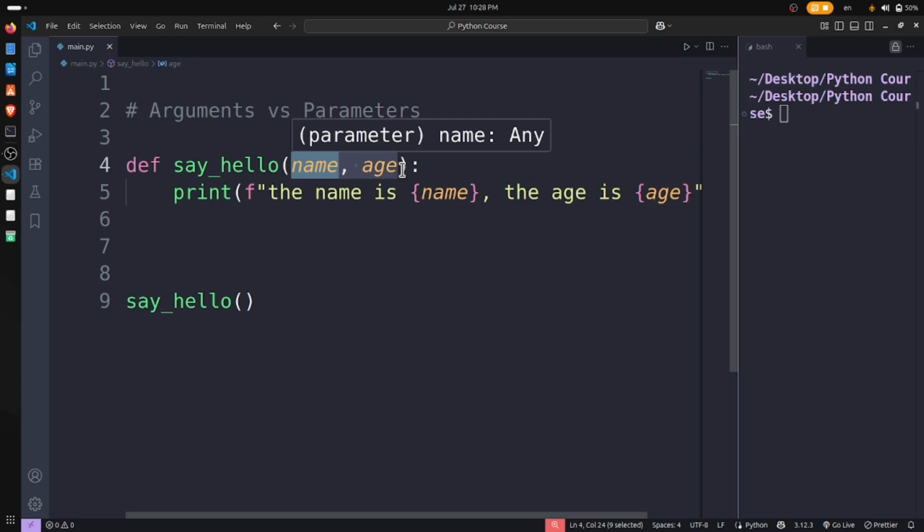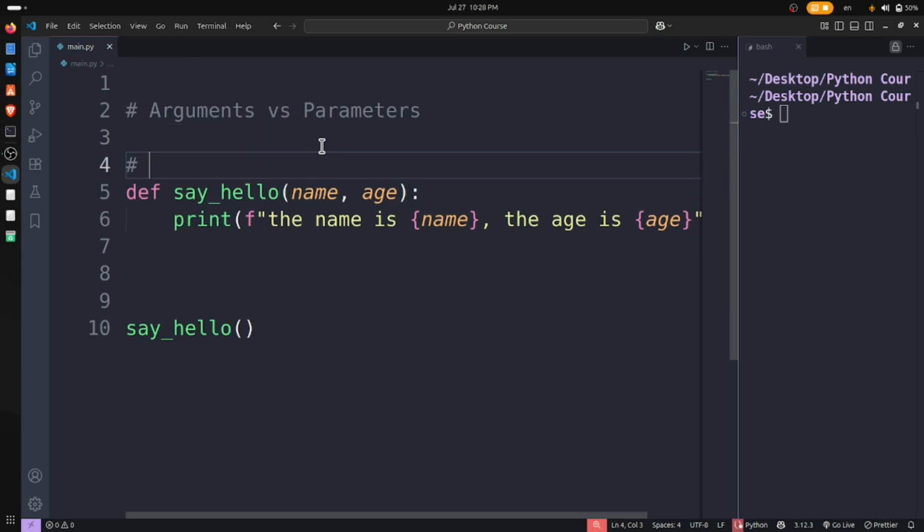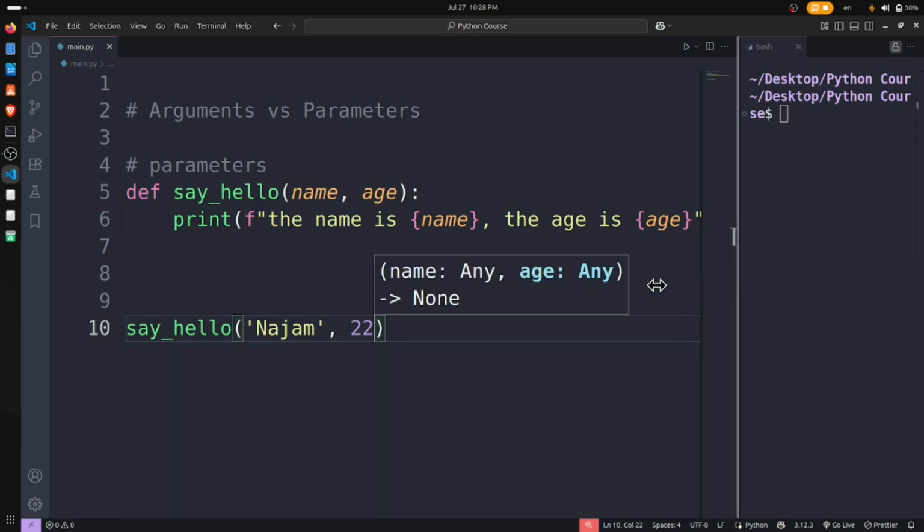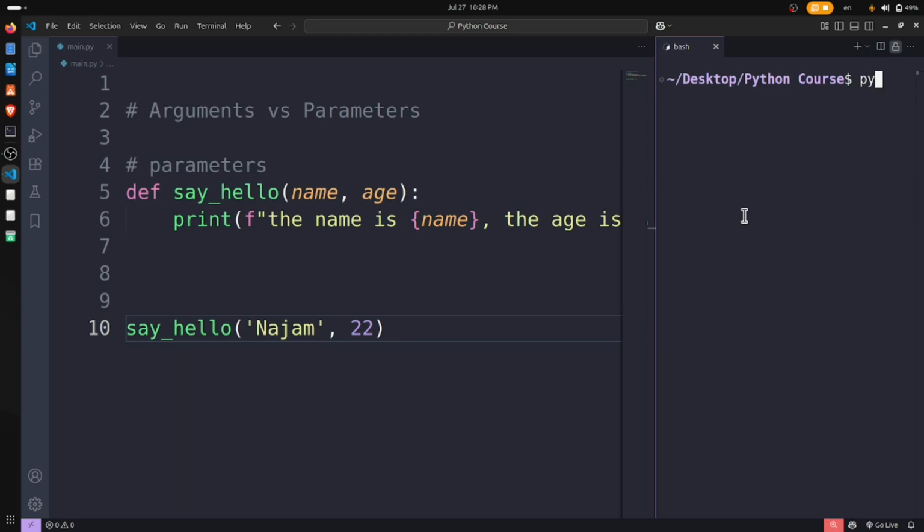So these are parameters. Anything we add here, like an emoji or anything else, these are parameters. And what are arguments? We just call it here, like name is gem and age is 22. Let me print this, to see whether it prints something or not. So the name is gem and the age is 22.